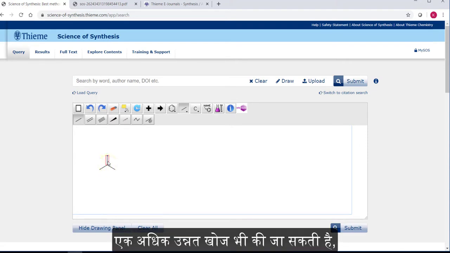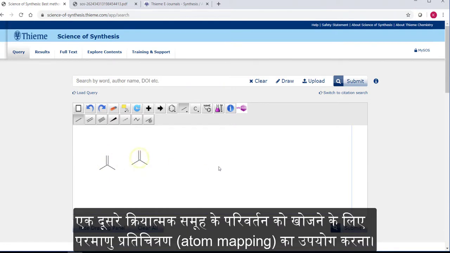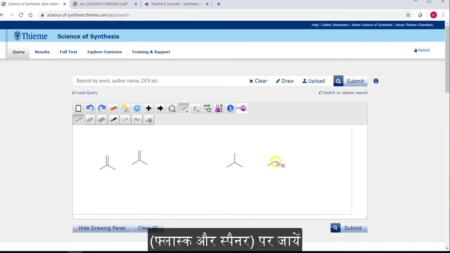More advanced searches can be carried out, for instance using atom mapping to show the transformation of one functional group in the presence of another, without affecting the second functional group. This is done by using the Enhanced Chemical Functionality button, the flask and the spanner, and choosing atom mapping.